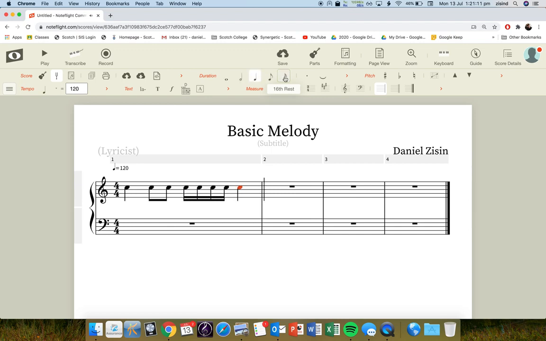So there's my rhythm: ta, ta, ta, ticka, ticka, ta. I'd encourage everyone to try that before we go any further.